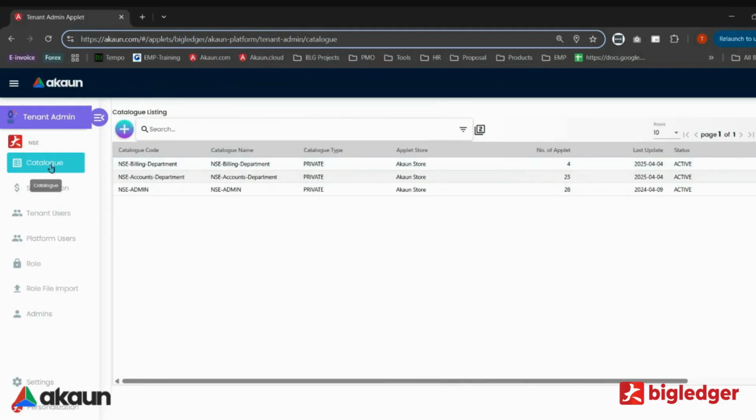So the catalog is, if you log into the system the first time, you actually have only the Applet Store. From the Applet Store, you can see the applets that you can install, right? Then you can click and install it. So this catalog is the applets that we add to the catalog.